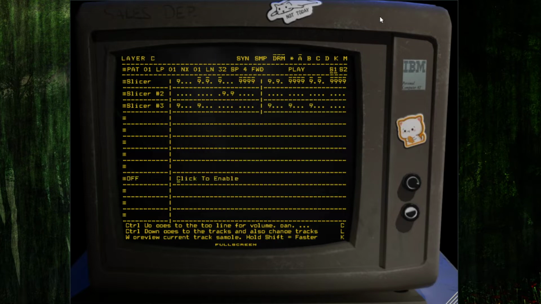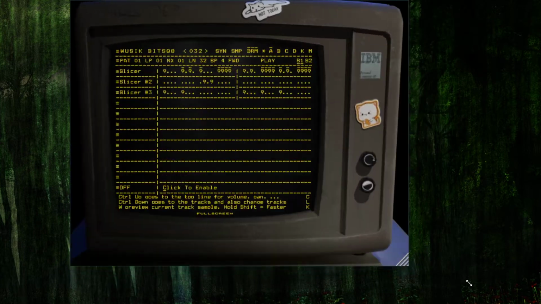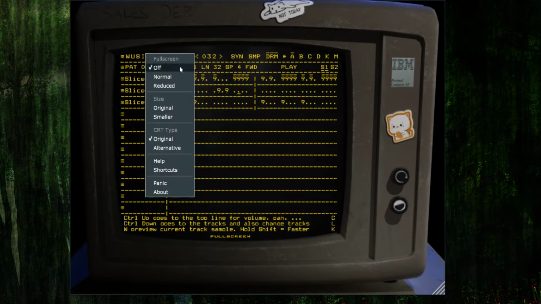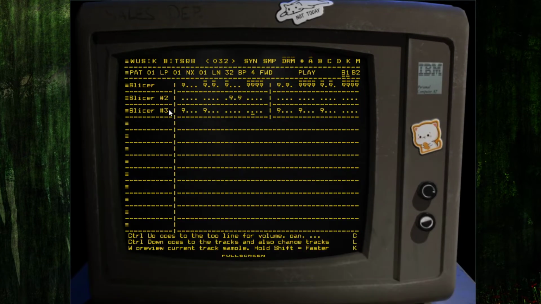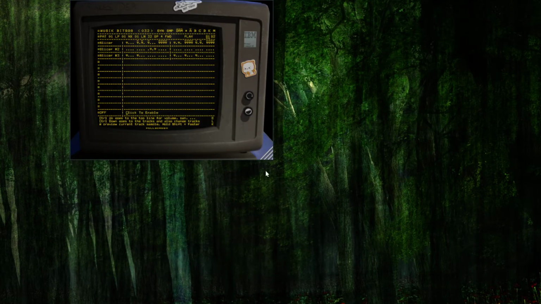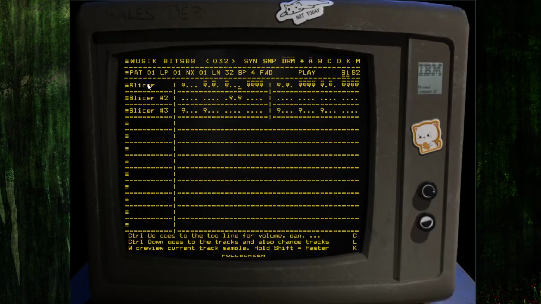So what I have added here are a few new features, including bit slicer for the samples on the drum machine. I also added here on the bottom right this triangle, which you can resize the interface if you want. You can click on the Wusik logo and select size original, so that's the original graphics, and also a smaller one if you can't see the triangle, so you can adjust accordingly. So let's put on original.